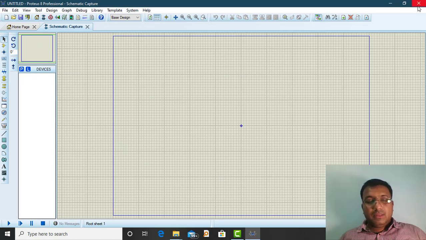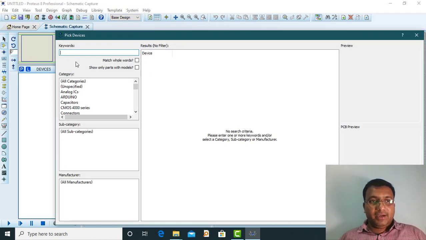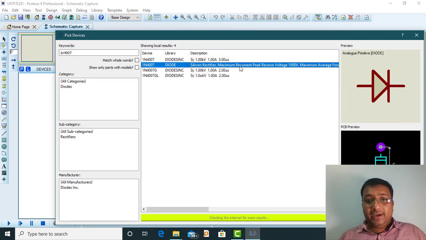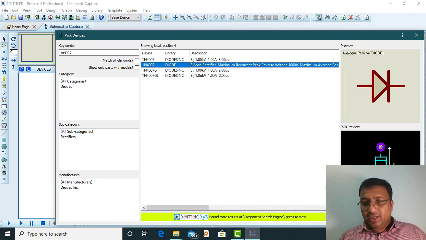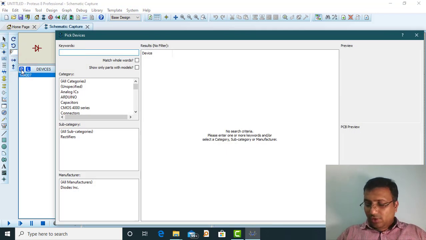Now we'll see some oscilloscope based applications. The very first application is the half wave rectifier. For that we require a diode. Commonly we use the 1N4007 diode. So select this 1N4007. I'll select the silicon rectifier diode with a maximum peak reverse voltage of 1000 volts. This is the footprint of the diode, so I'll select this. Then we require some AC input source, so I'll type alternator.